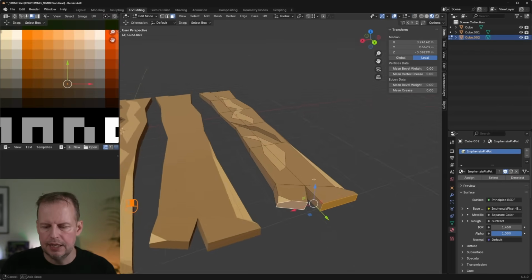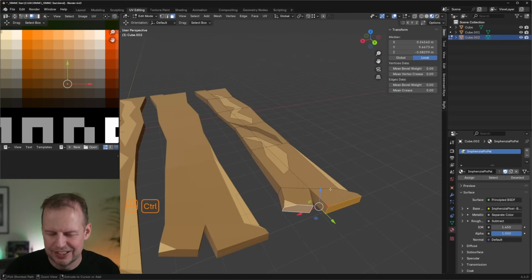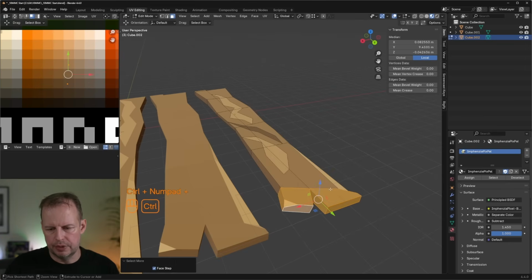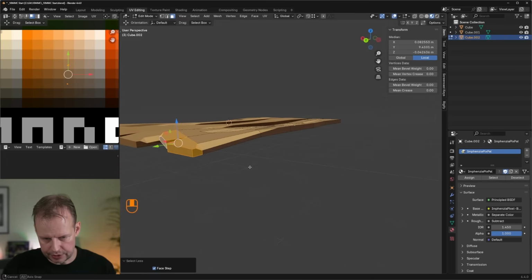Here's another trick. If you select these two and you wanna grow the selection, think of it as spreading. If I hold the control key, or whatever that's called on Macintosh, and then press plus on the numpad, that actually grows the selection. If I press control plus again, it'll grow it. And if I press control minus, it'll shrink it. So that's a pretty nifty way to gradually increase your selection.